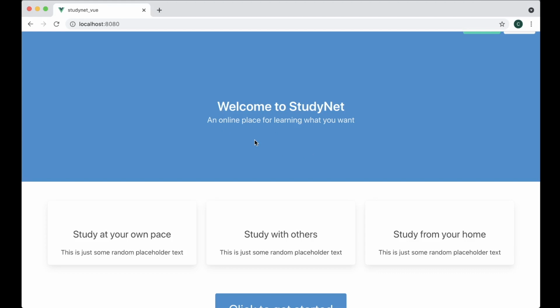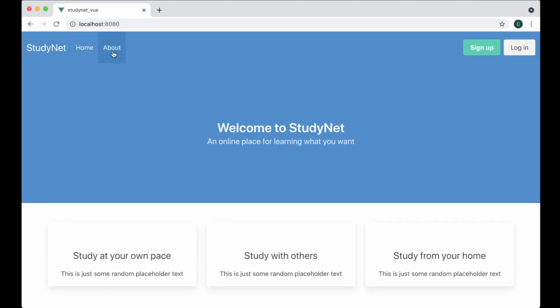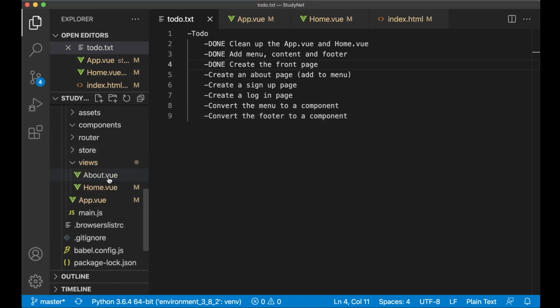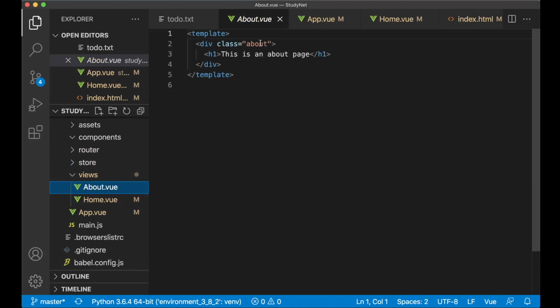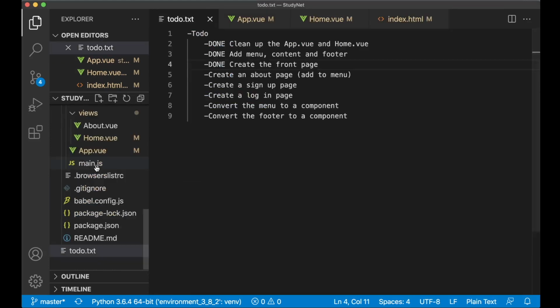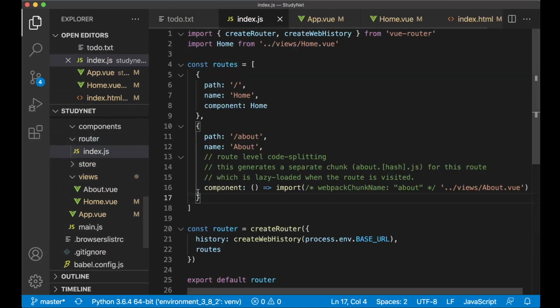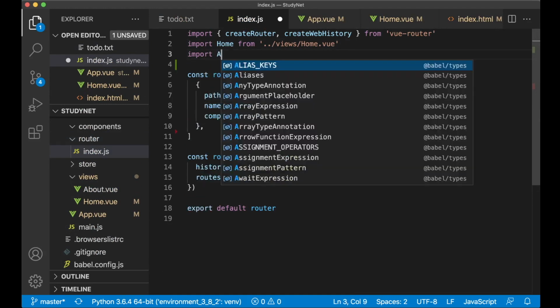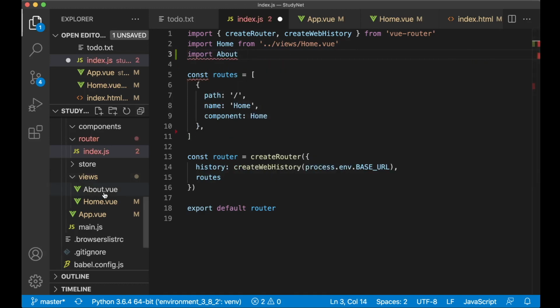And then just to show how the router is working, I want to make it possible to click the about page. There actually is an about page already from Vue. So this can just be like this for now. And if I go into the router.js, I can just remove it, so I can import it and show you how it's done.